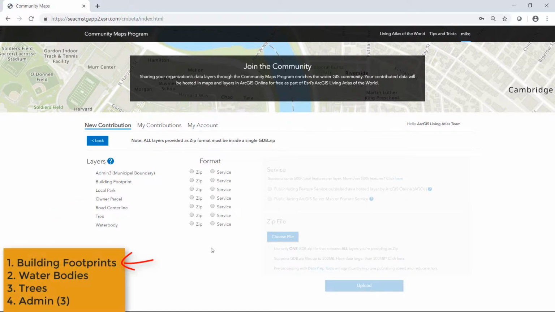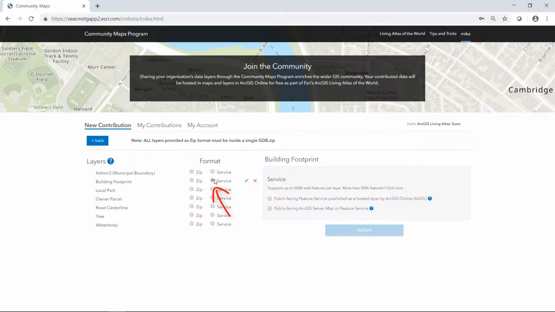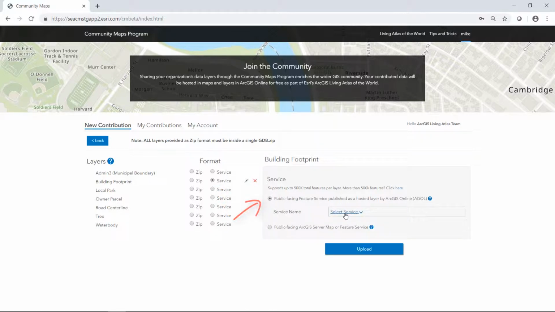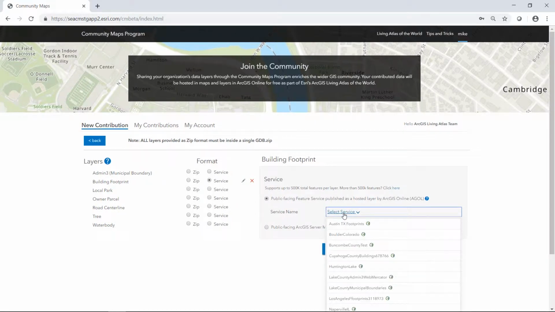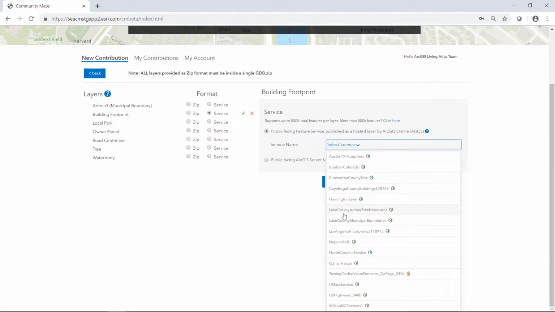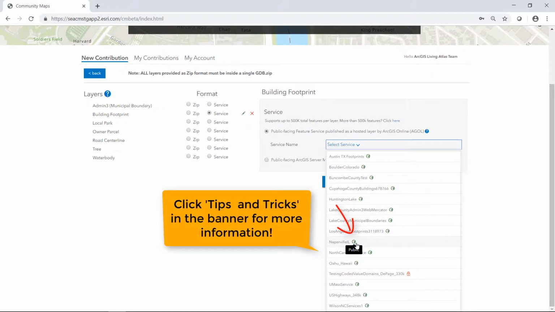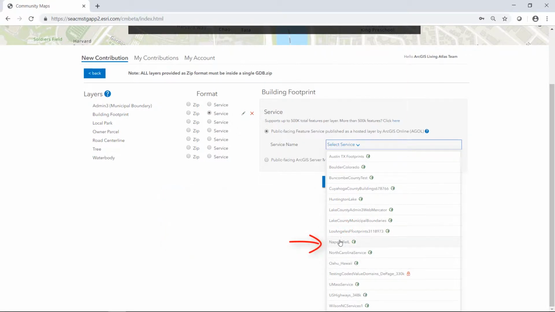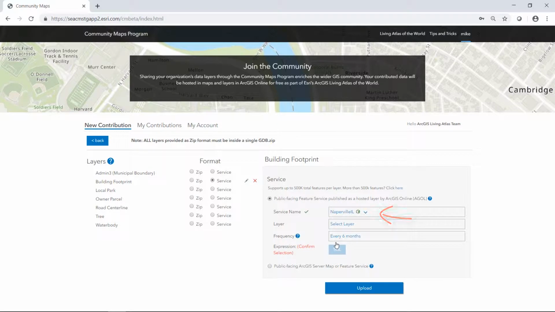Let's start with footprints. I want to provide this in the form of a service. With this example, I'll choose an ArcGIS Online service and show you what happens because you're logged in. The system will automatically go out and look at all of your services that are associated with that account. And you'll see with this little globe icon that most of them are publicly shared, and some of them might not be publicly shared. I'm going to pick my example of Naperville, Illinois, and building footprints.